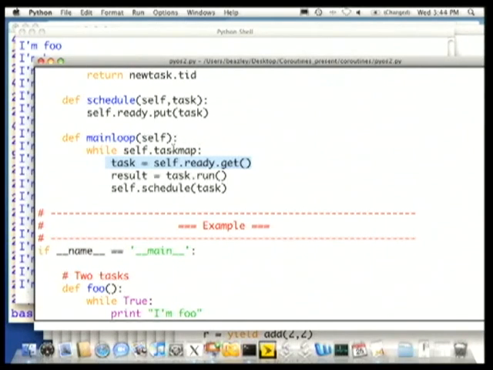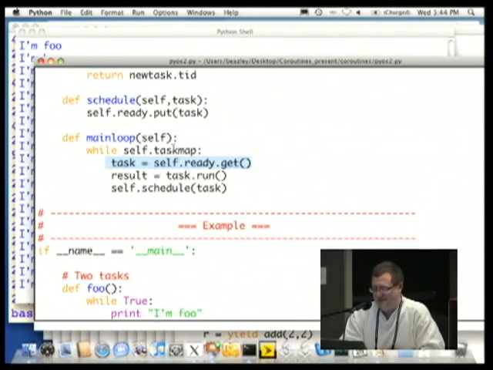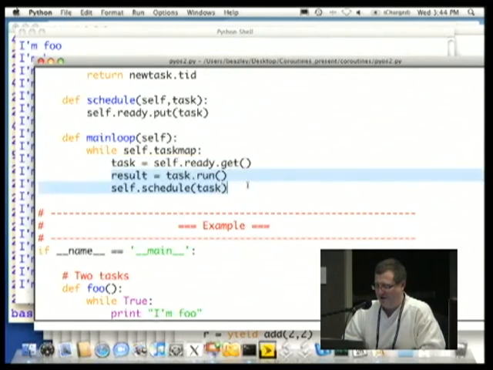Any questions on that? Yes? Do you have result in there just to show the fact that you're ignoring it? I have result in there because I'm going to use it in a second. So the question is why am I saving the result of the task run there? We're going to use that for something shortly.